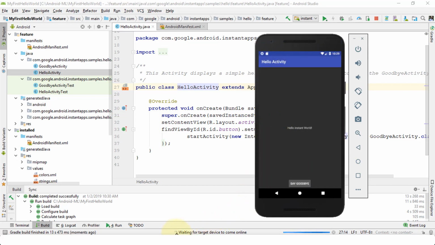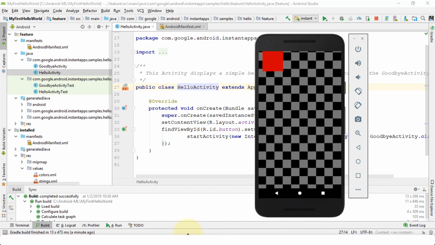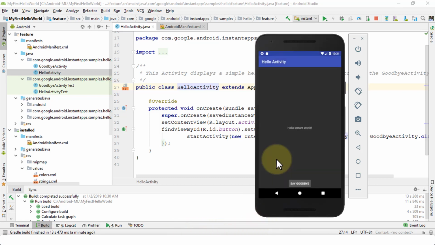And on the status bar, notice you'll see it says waiting for target device to come online. So it takes a little while before the emulator actually comes online and then displays the actual result of your output. And then the status bar kind of tells you uploading and launching. And eventually it launches. Perfect. So you have successfully installed a sample Hello World app and viewed it in the emulator.